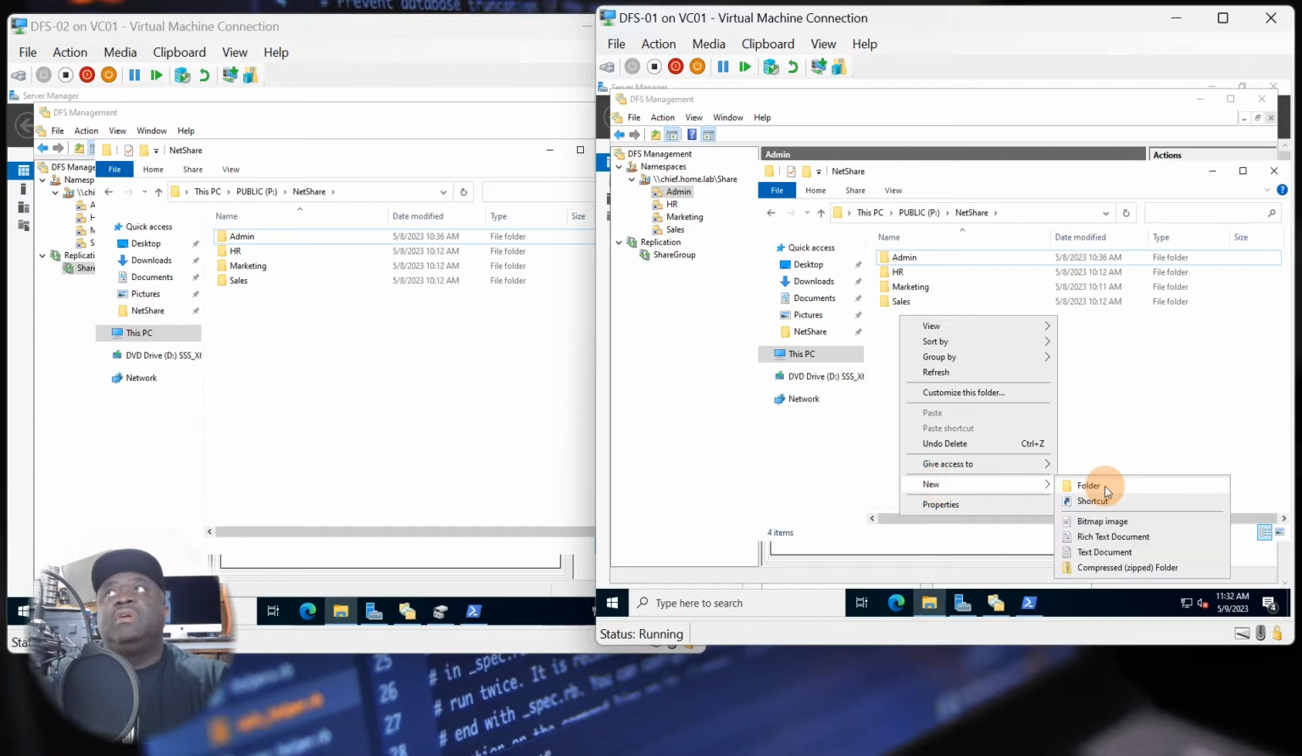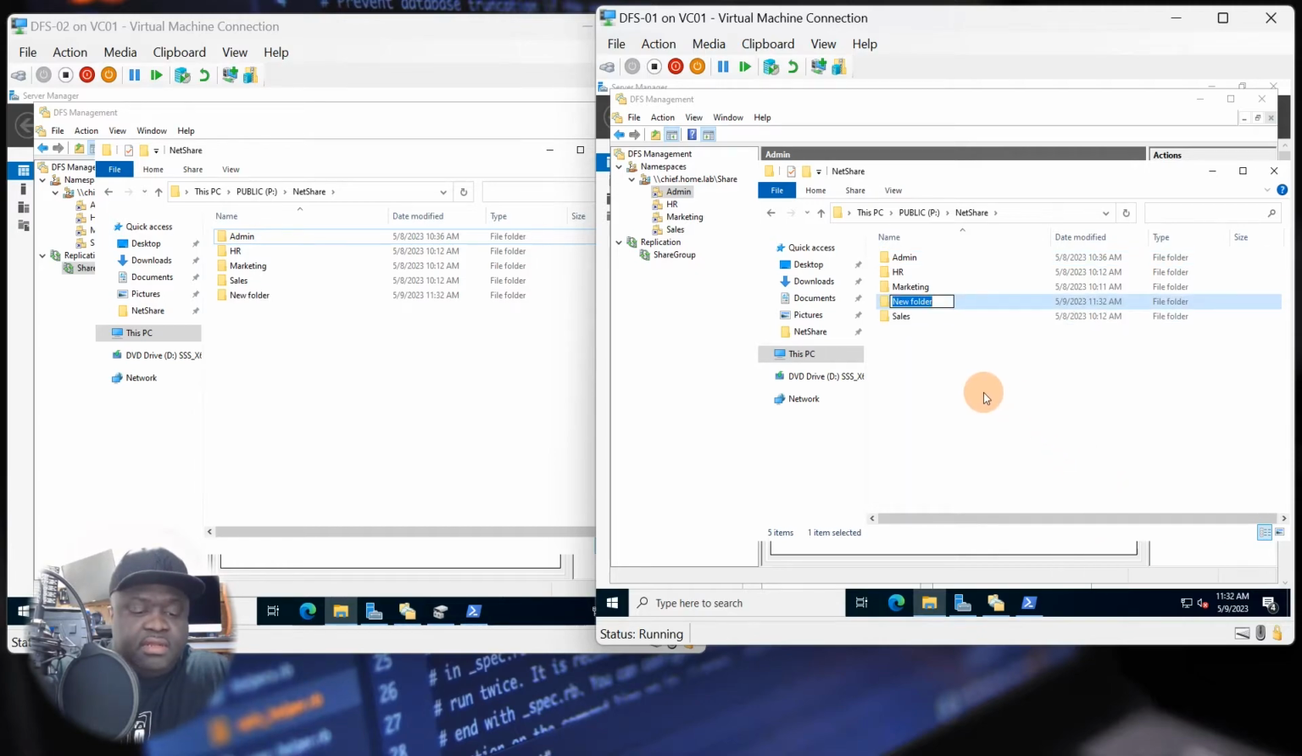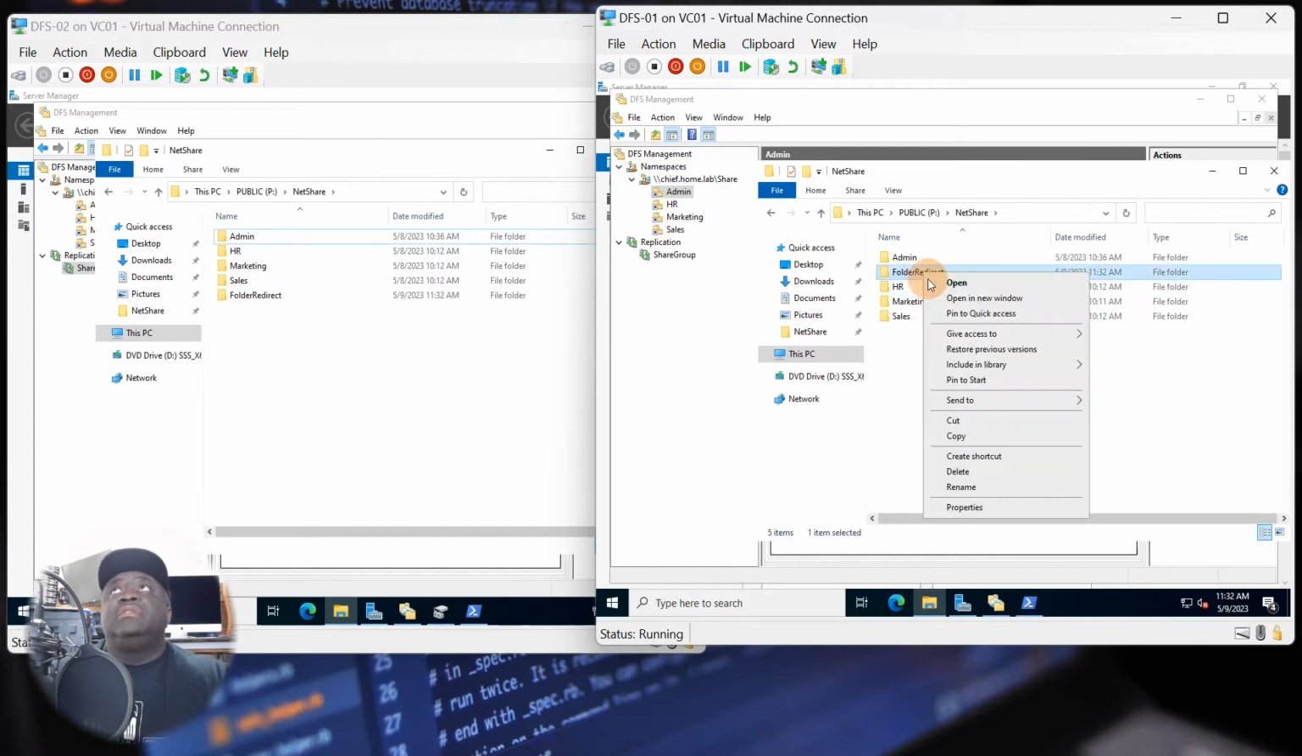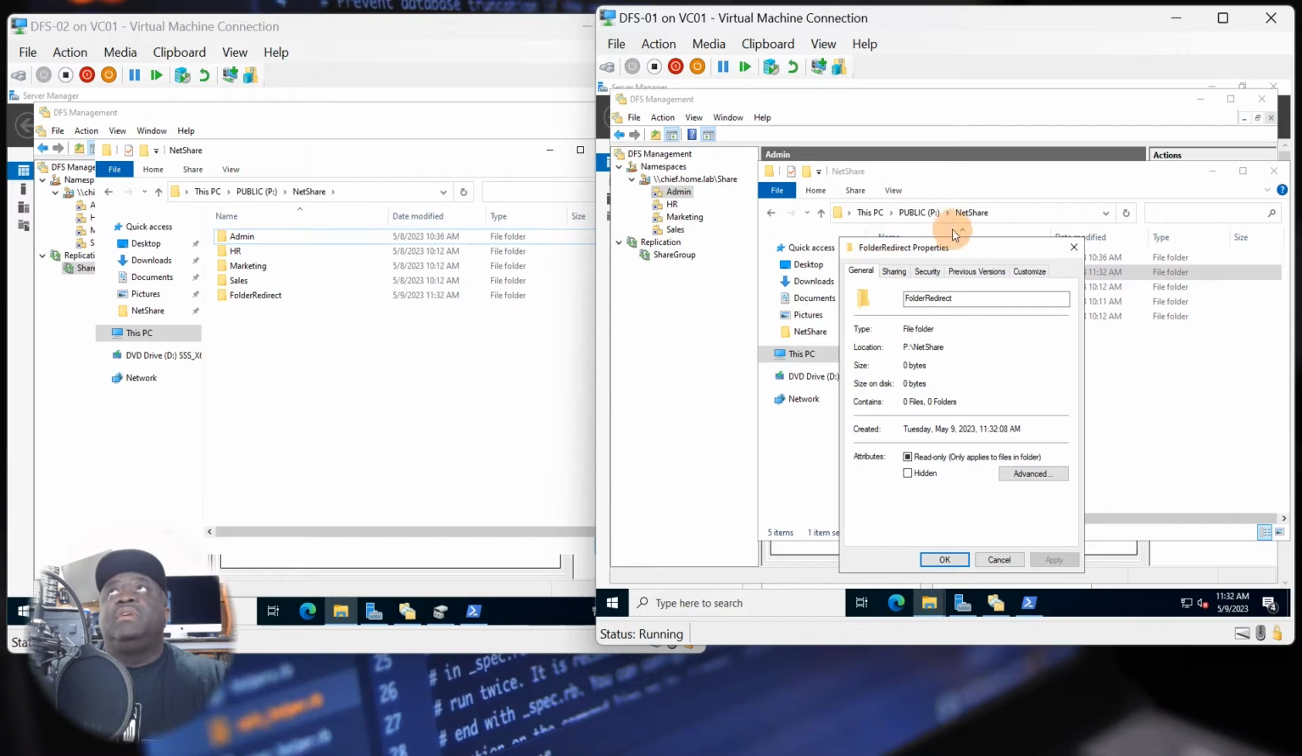So I'm going to call it folder redirect. Notice that over here, whatever I do here, it takes place, because that's the great thing about DFS, right? It syncs from one server to the next server. So no matter what type of information you have going on, it syncs. This is the reason why I want to put Folder Redirect on my DFS, because the data is now being synced to multiple servers versus just one location. Now, this folder is already shared by default because it falls on the net share.